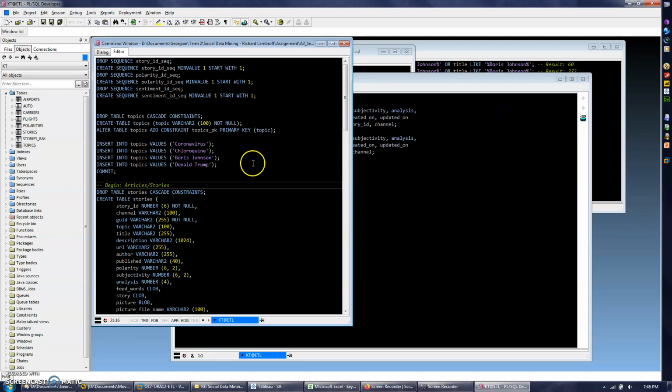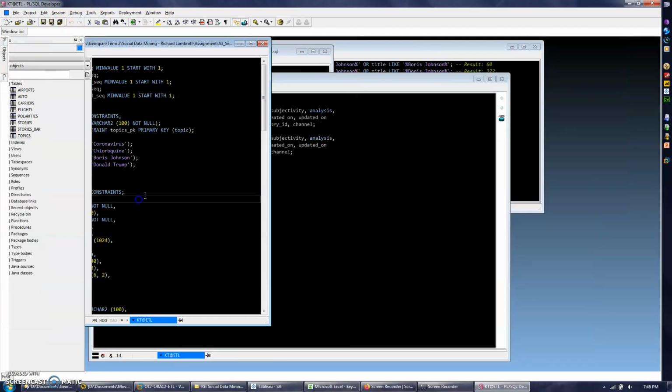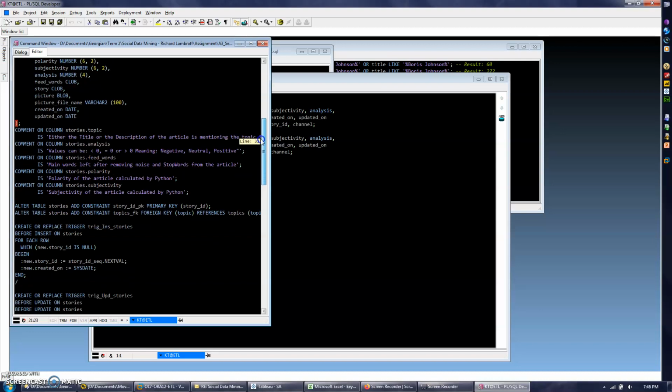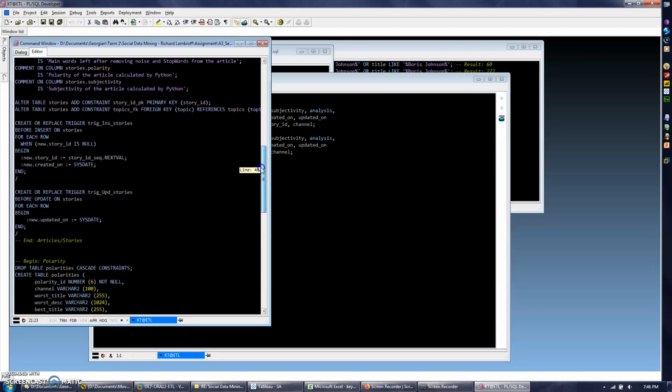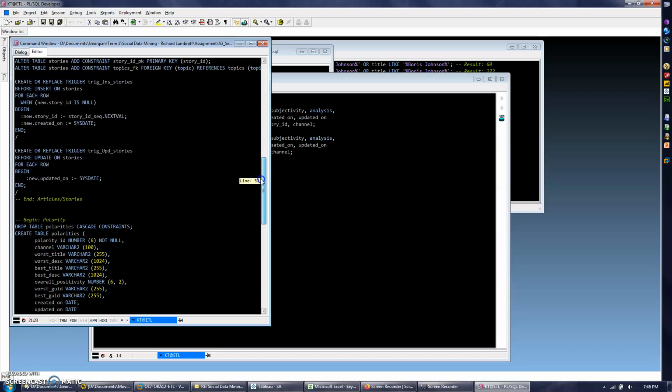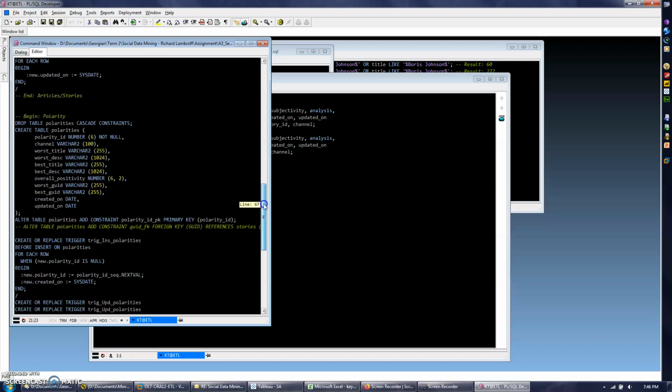After creating the tables, I do create some triggers to update the date and time that each record is being inserted into the database.